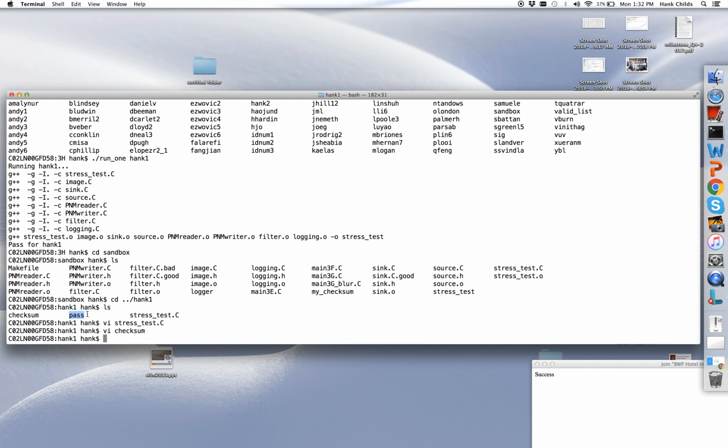Whenever you call run1 and you pass the test, it creates a file in there called pass. So the point being, when you do this script called run all and you run all the tests, if it's passed something before, it doesn't have to run it again, and that makes it so that you can just say run all over and over again and then just work on the tests you haven't passed.